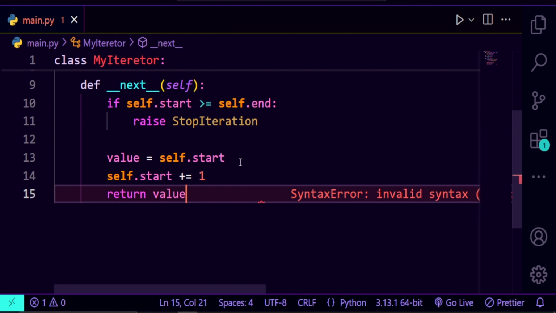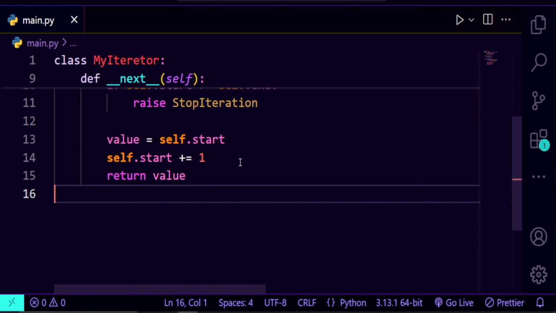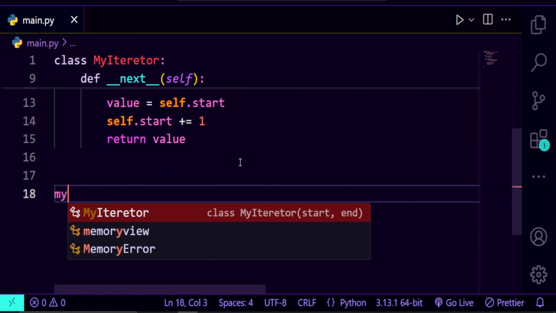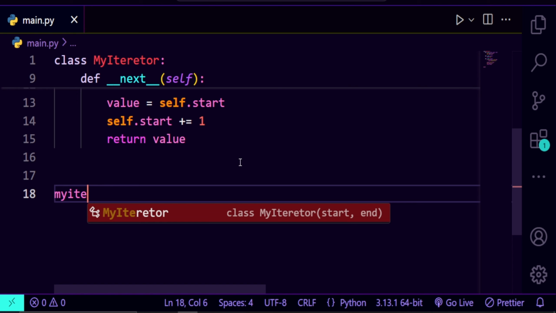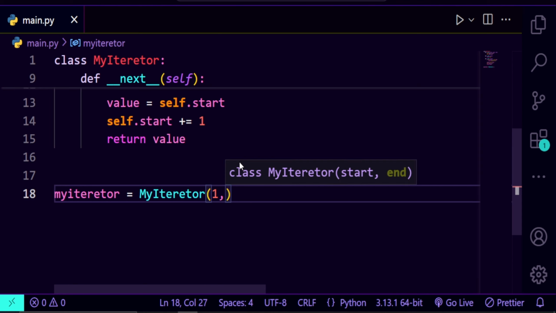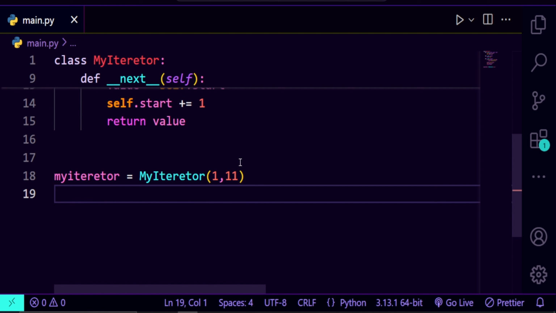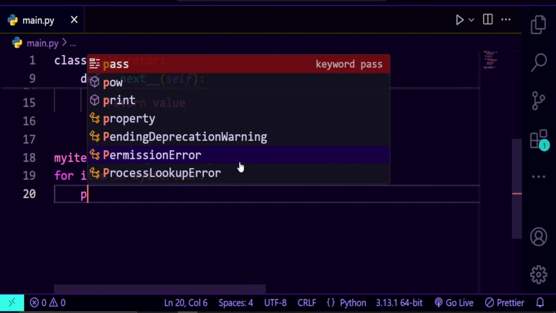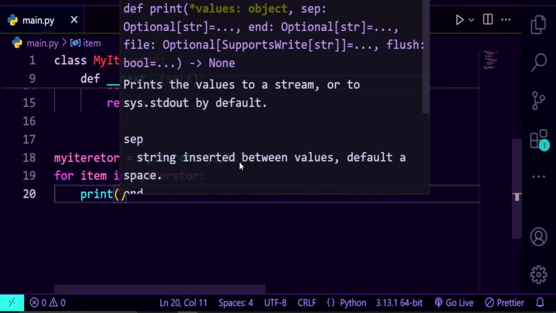Now I will instantiate the class. my_iterator equal MyIterator. It will accept two arguments: first one is start and second one is end. Let's provide those, from 1 to 10. Now I can iterate through it: for item in my_iterator. Now I can simply print each of those items one by one. Let's see.